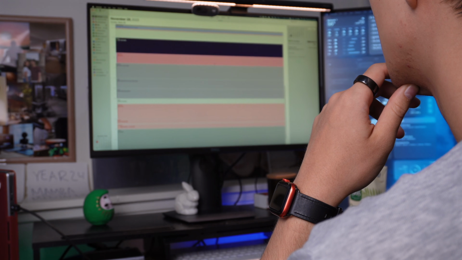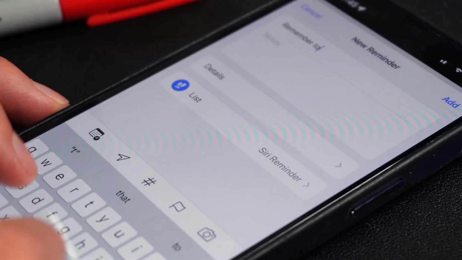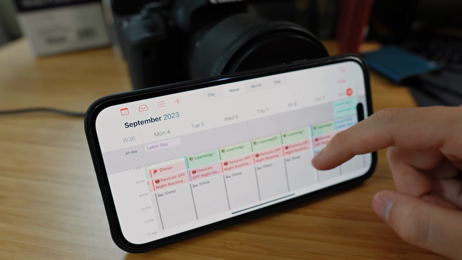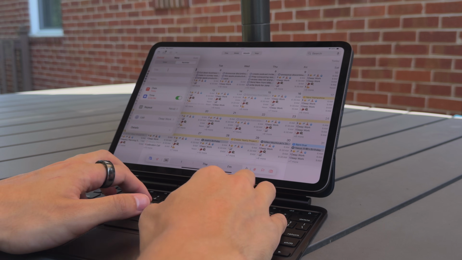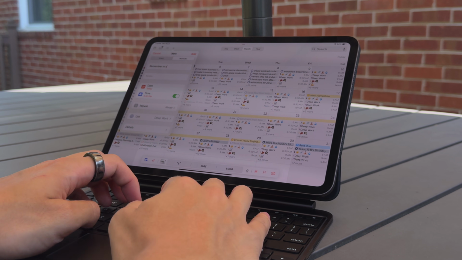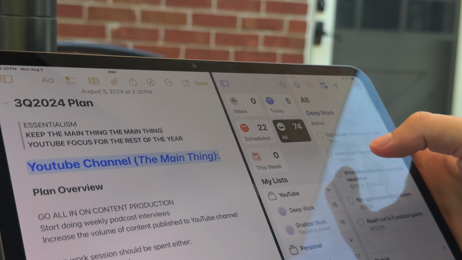So I've been wanting to use only Apple apps in my productivity system for the longest time now, but there's always been some kind of key feature missing that has kept me using other third-party applications. But with the new iOS 18 and macOS Sequoia updates, I finally switched everything over to just Apple apps, and it's honestly been great.